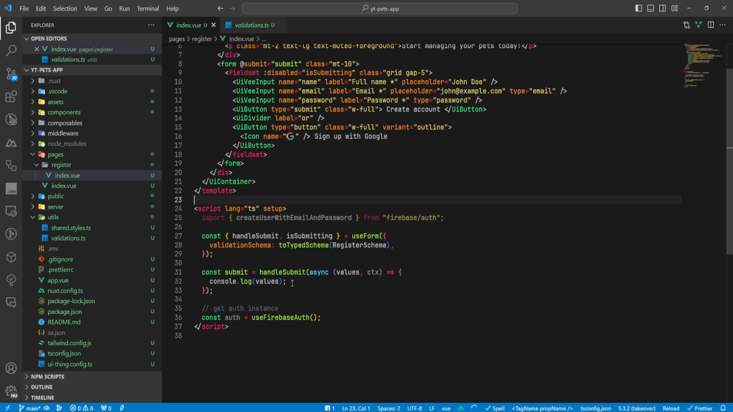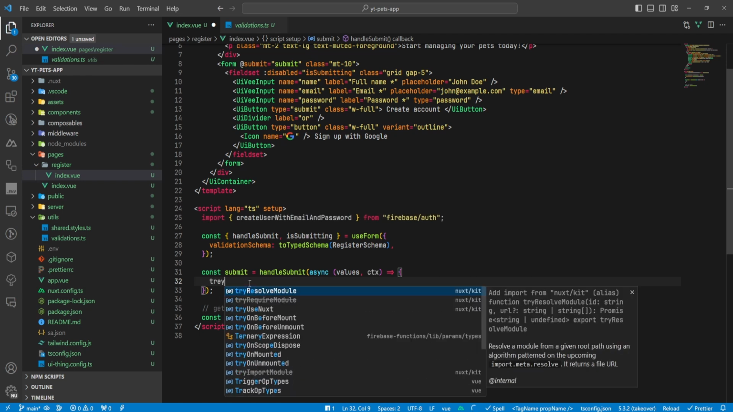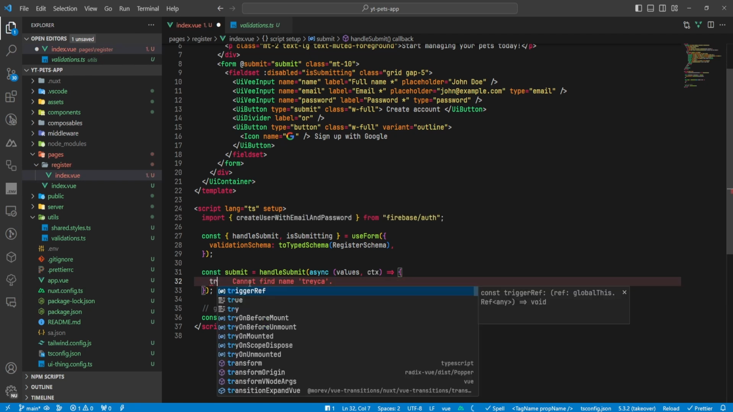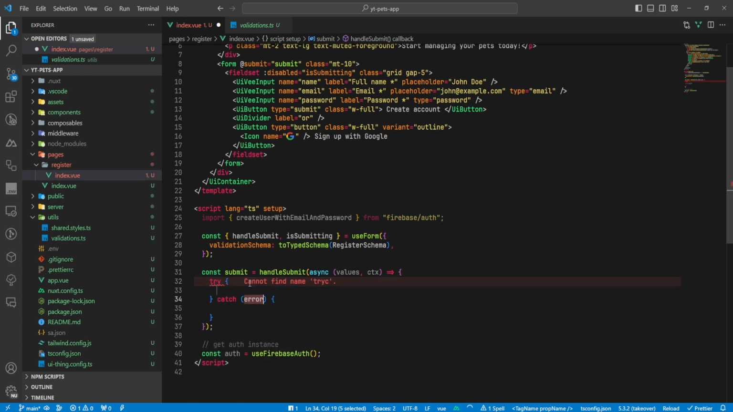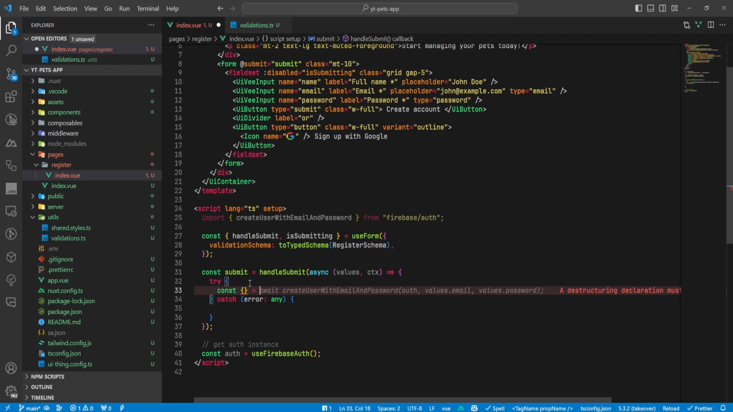And inside of my submit function, let me use a try catch block. I'm going to type this error to any, and up here I'm going to say const, open close bracket, equal to await create user with email and password. I'm going to pass in the authentication instance first. Then I'm going to pass in the email and password that was submitted by the user.